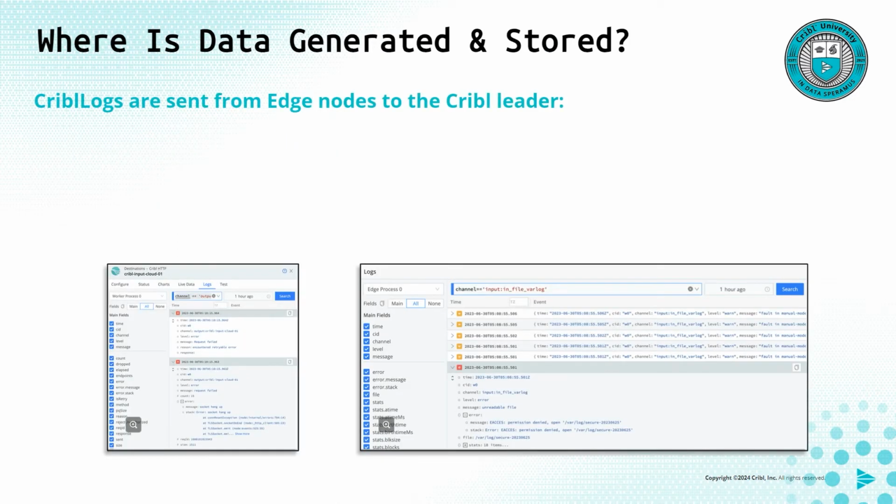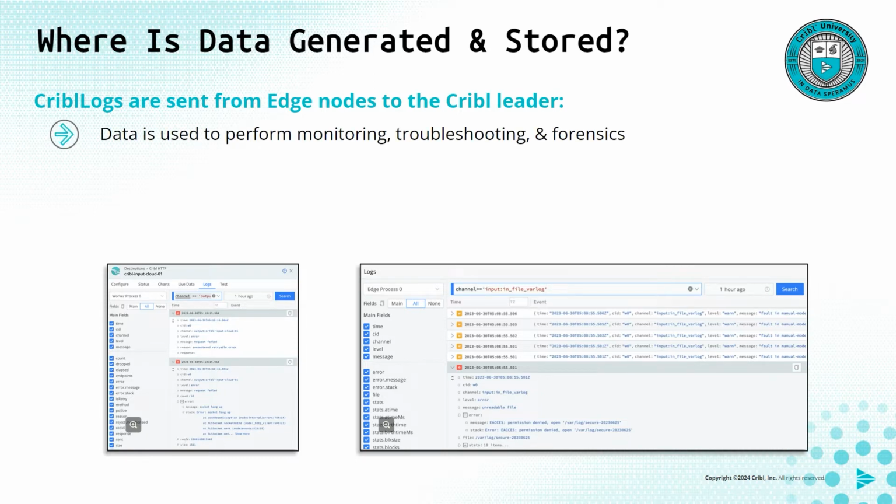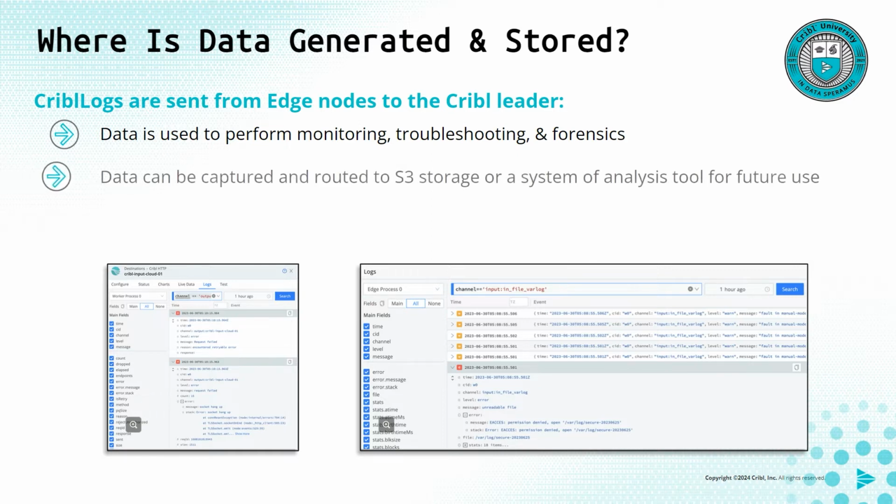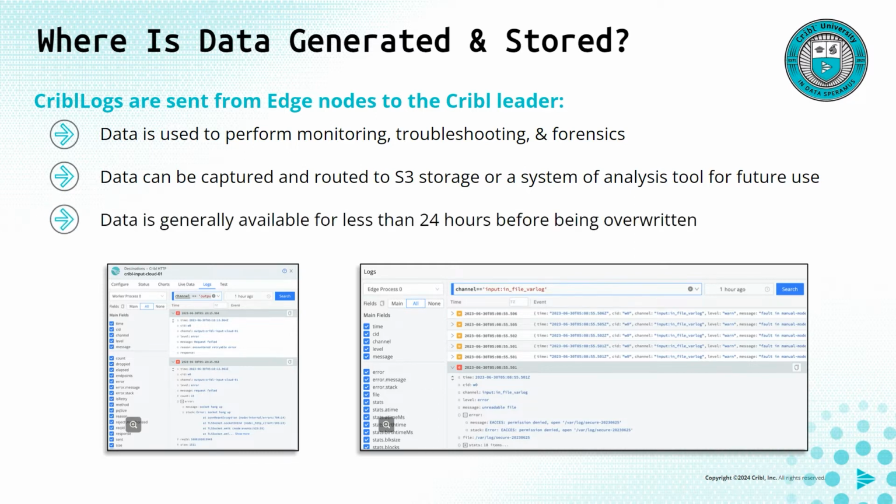This data is generated at the worker node and is the same information available in the UI. It can be used to perform monitoring, troubleshooting, and forensics. It can be stored in an S3 bucket or other storage locations in order to perform health monitoring or forensics on the data. Not enabling internal logs will limit you to about 24 hours of data before it is overwritten. You may zoom in on these screenshots for an example of what the logs look like in the UI.